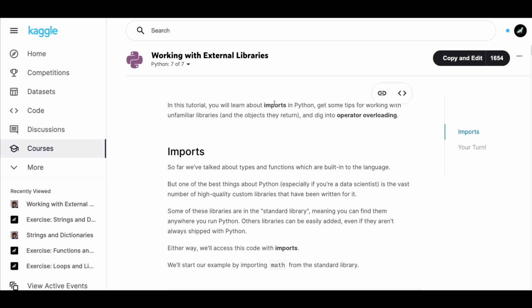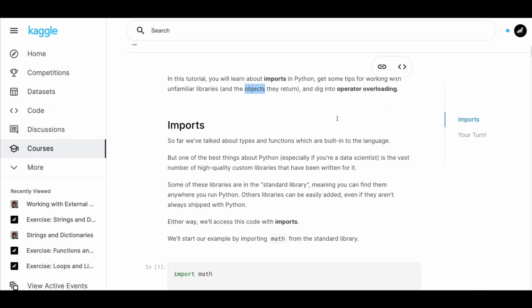So in this tutorial, you will learn about imports in Python, some tips for working with unfamiliar libraries and what kind of objects they return. And finally, we'll look into operator overloading, which we have already seen in the previous sections.